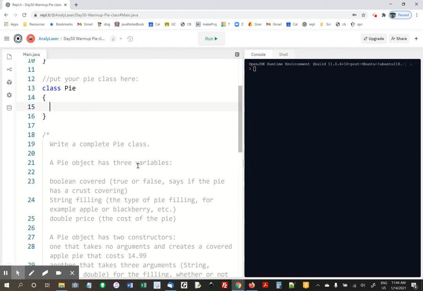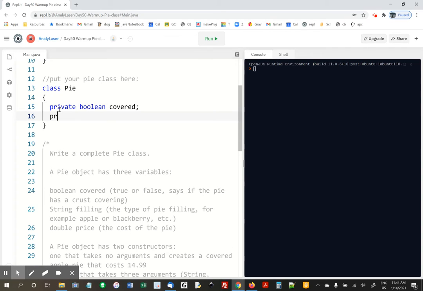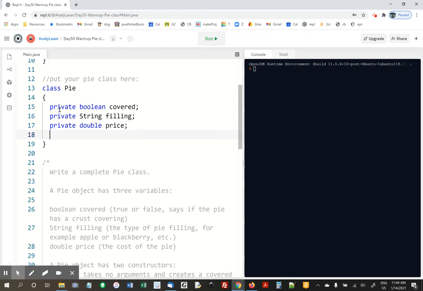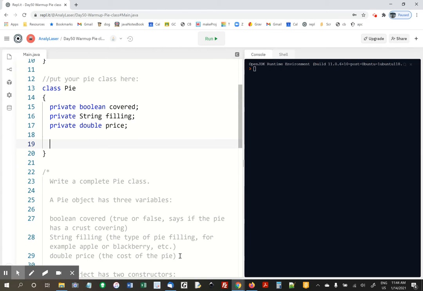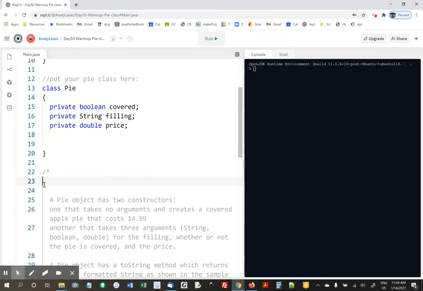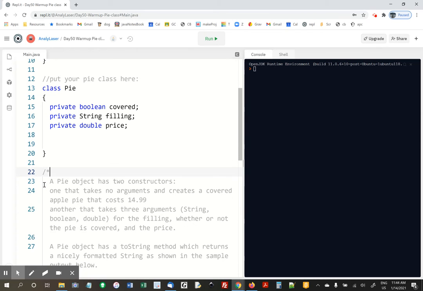All right, a pie object has three variables, Boolean covered. Remember, all variables at the top of a class have to be private. So private Boolean covered, private string filling, and private double price. Okay, so that's our three variables. I know I'm going fast. You can pause if you need to.